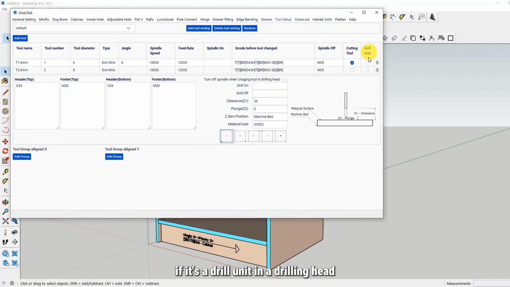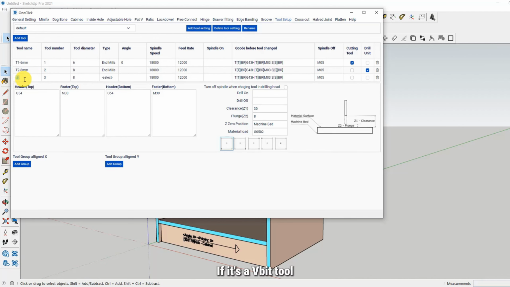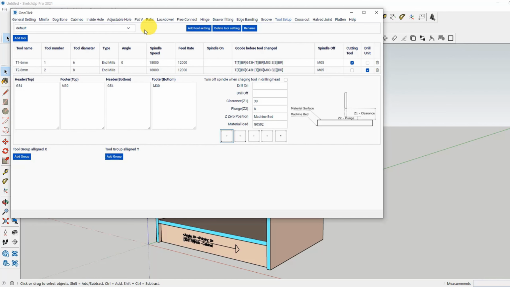If it's a drill unit in a drilling head, then tick the box. If it's a V-bit tool, select V-bit and type in the angle, for example, 120 degrees. To delete a tool, select the bin icon at the end. So this is a tool set.